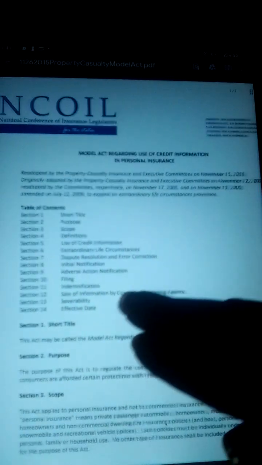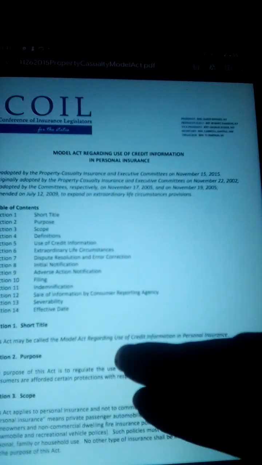Section 9, adverse action notification. We're back with the reading of the Model Act regarding use of credit information in personal insurance. We're at adverse action. Section 9, adverse action.